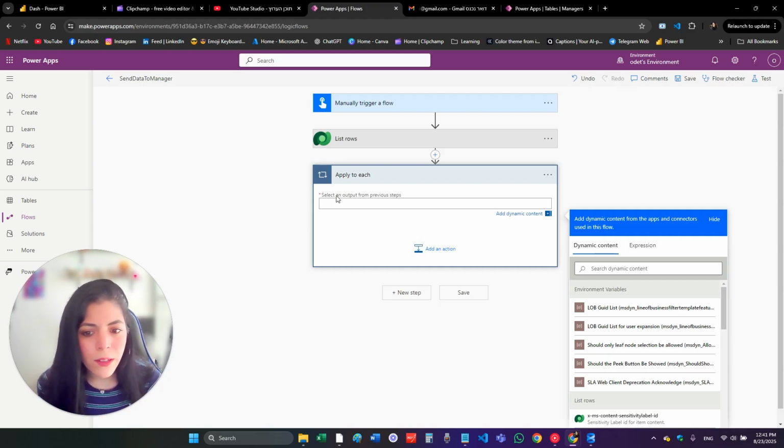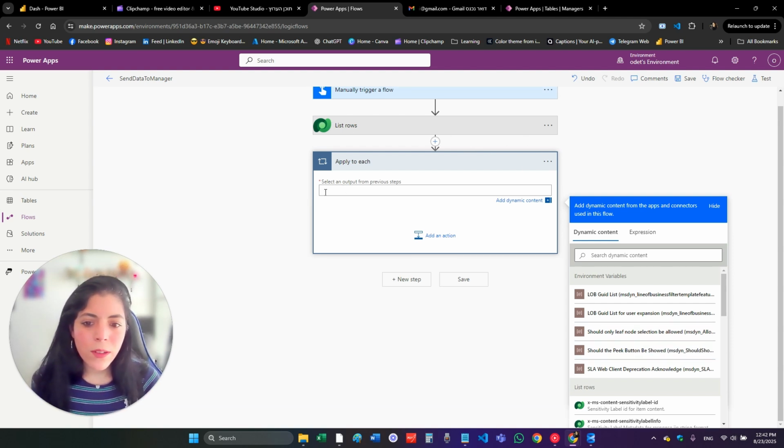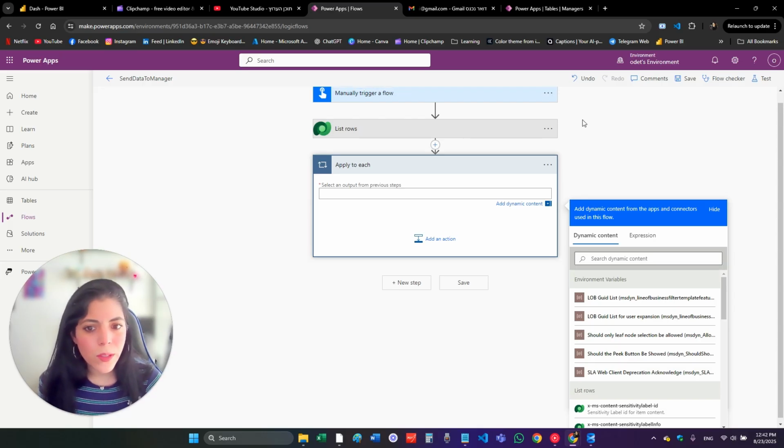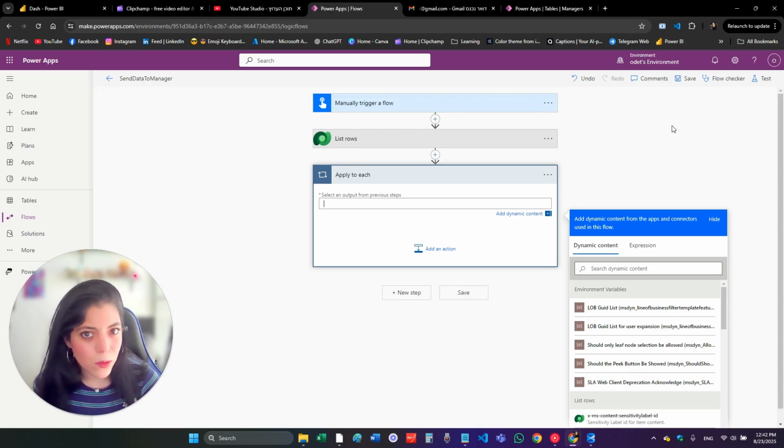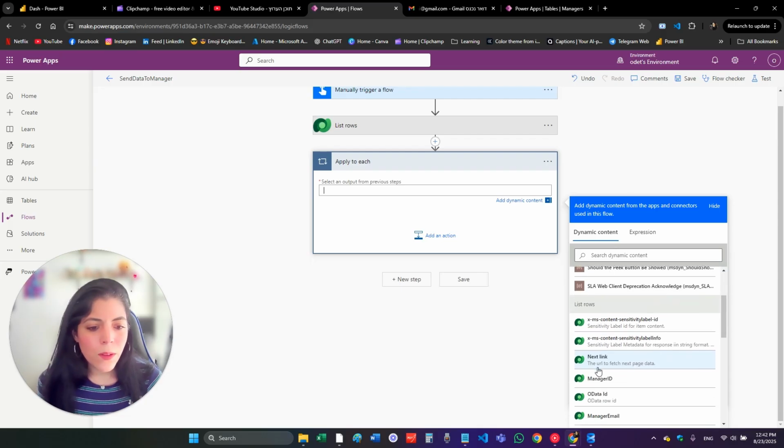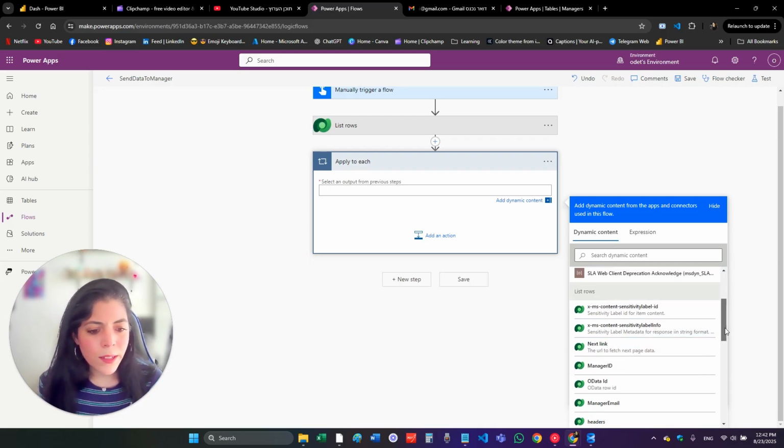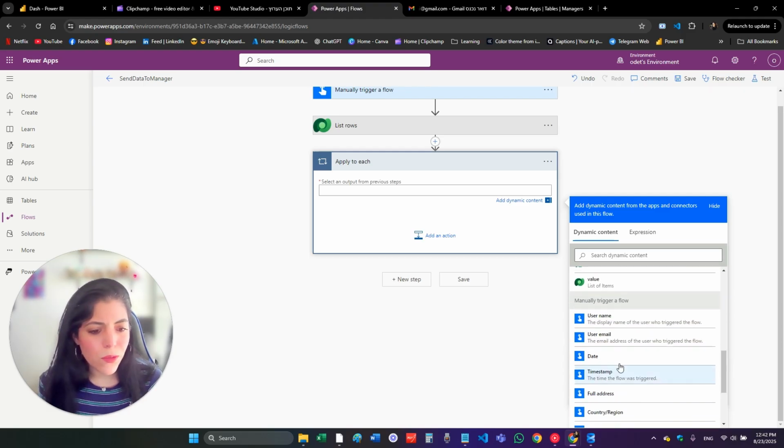So I'm going to put here the values that return from this previous step. It means this one. In Power Automate, we can click on the text box here, and we can see the dynamic content. What is the dynamic content here? We can bring the data that comes from the previous steps, which means we can use the data that comes from these list rows and also from the trigger that we are using. Right now, you can see the data that comes from list rows is here, and I can choose it also from the trigger.